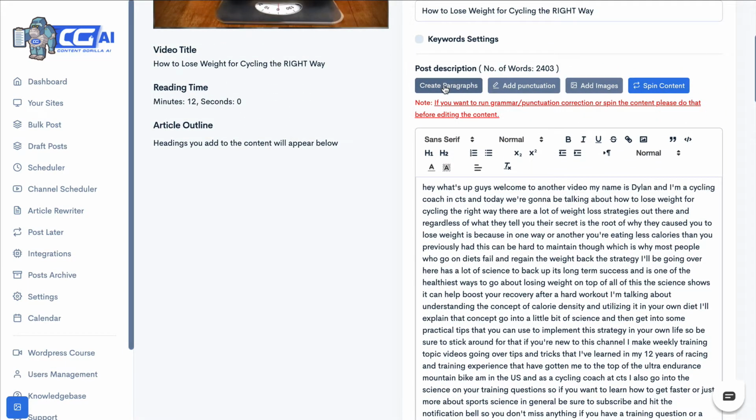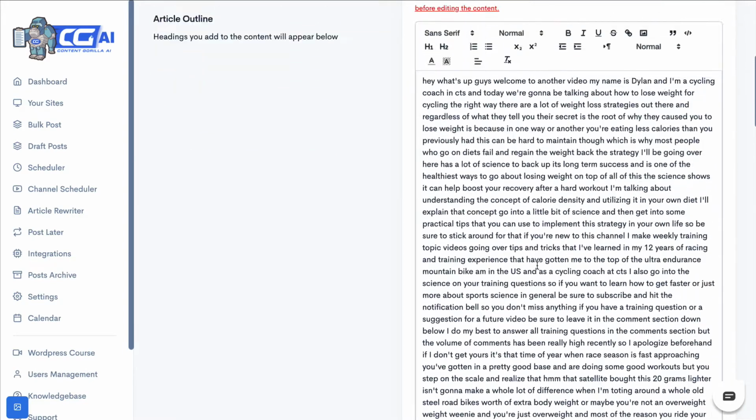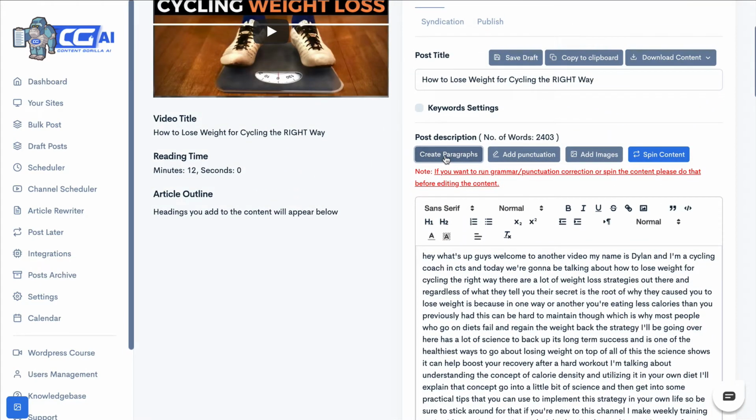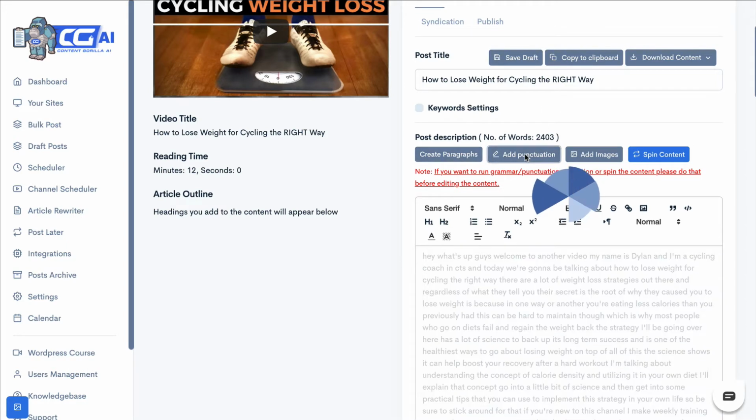So what you would want to do is click on Create Paragraphs. And it's not working. Let's try that again. Okay, let's do add punctuation. And this should be adding all of the periods at the end of the sentence, any quotation marks, things like that.